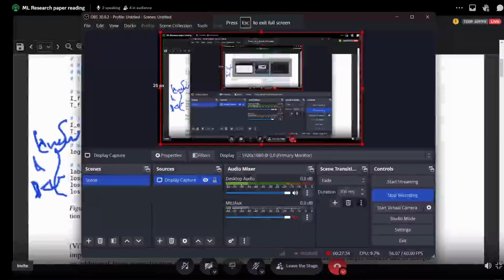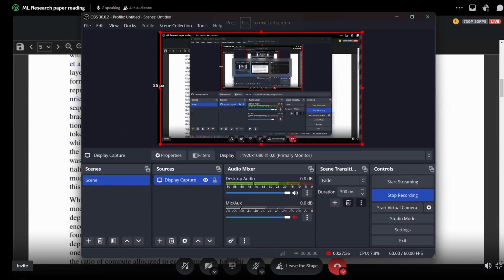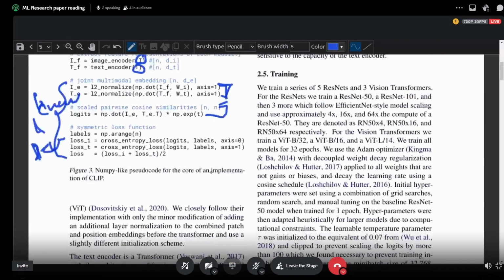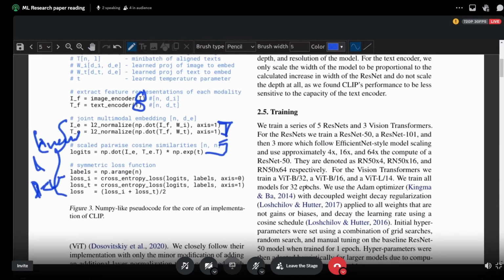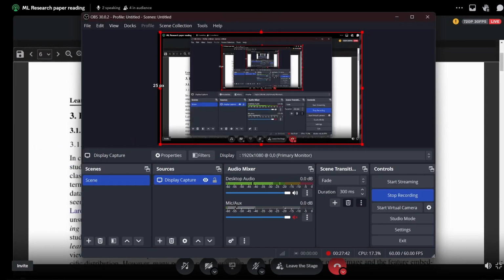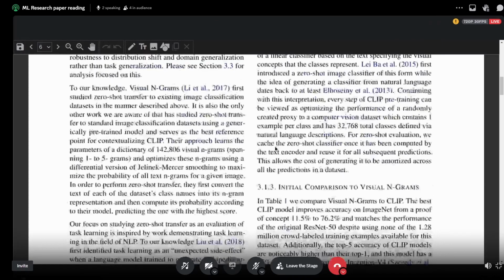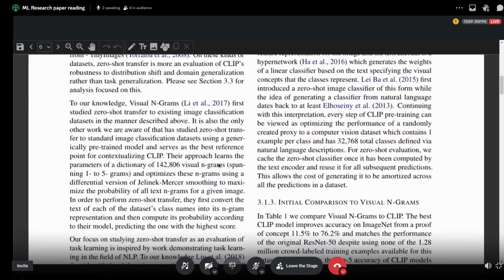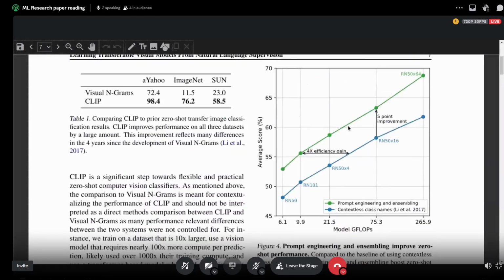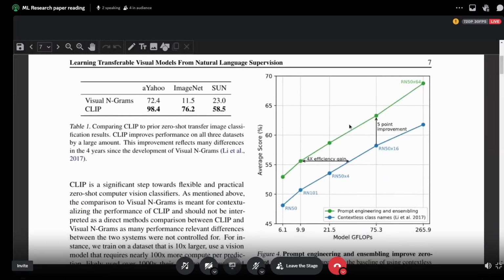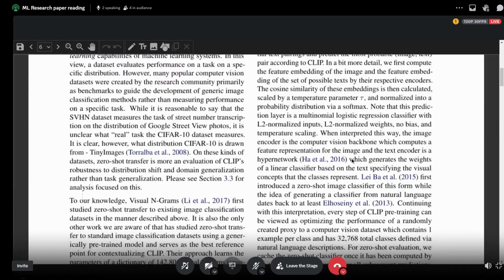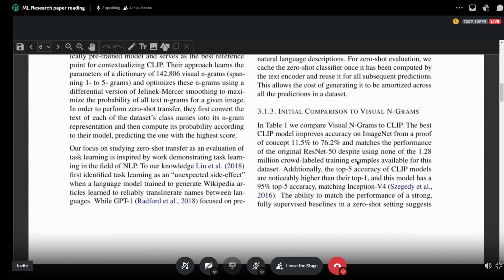Cool. Now let's come to the most fascinating part. I'm not getting into the training part for now, but this is zero-shot learning. You can go in and understand what it's doing. But the main part is this, what I want to share with you. Just give me a moment.